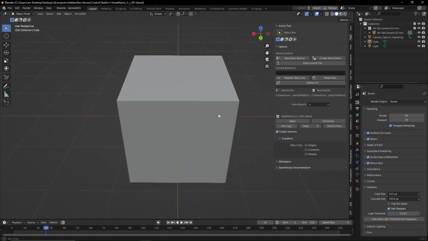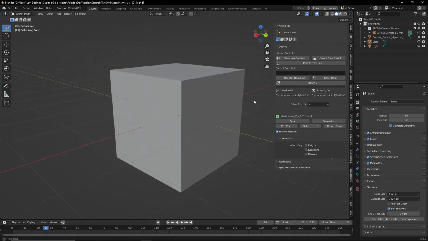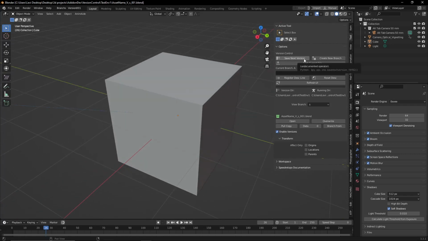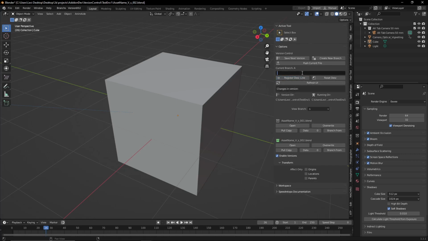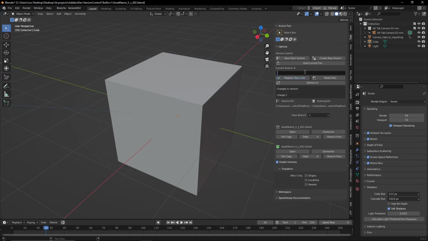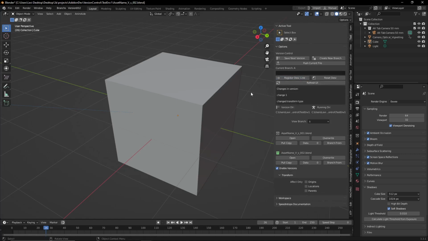You can see it's been marked as open, and we are now able to push this file to its running or create more versions. So I can save next version, create version 2, reopen version 1, and open version 2. Let me use this as an opportunity to display the change descriptions. Changes in version, set description line, change 1, change transform type, whatever information might be useful.